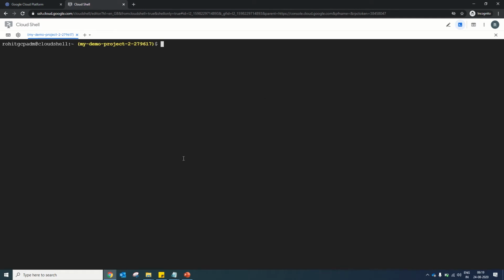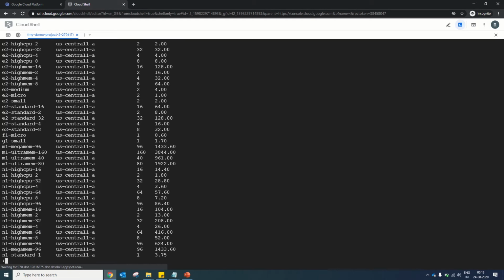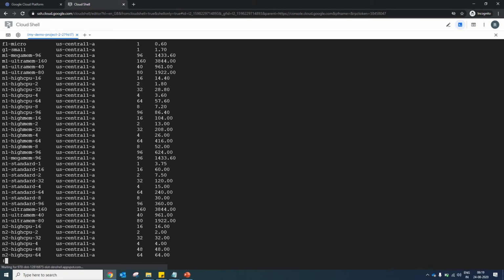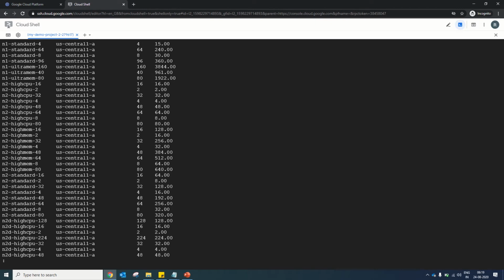Now we will list the machine types available in GCP. For this, the command is gcloud compute machine-types list, and we will use it along with less. It's fetching the details. These are the machine types available in GCP as of now. So we will choose the machine type as per our requirement. We have high-mem, ultra-mem, small, high-CPU. All general purpose compute instances and memory intensive machines are available here.